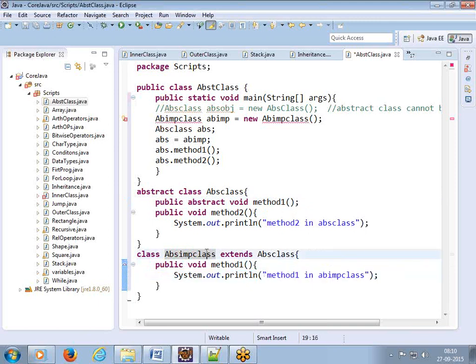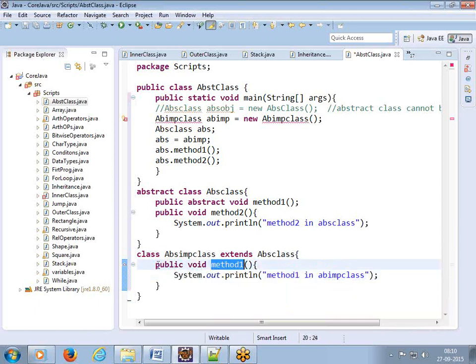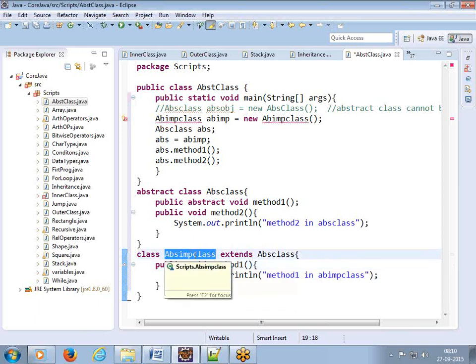So inside this subclass, we are defining method 1 body. Are you clear? Now this method 1 is not an abstract method because we are defining a body for this method 1. So now this method 1 is not abstract anymore. And inside this implementation class, there is no abstract method available. So this class is not an abstract class.